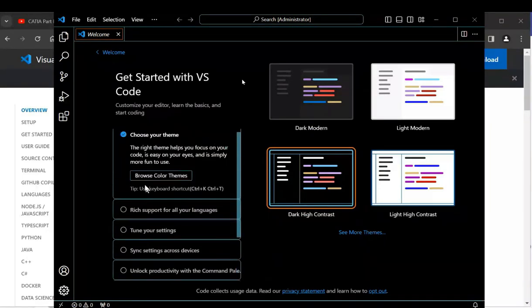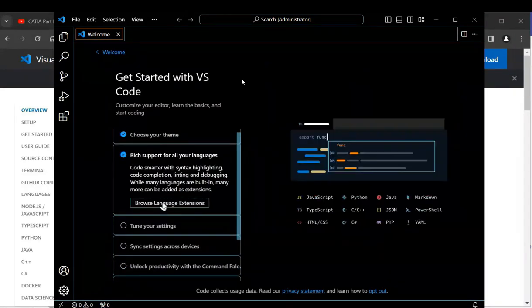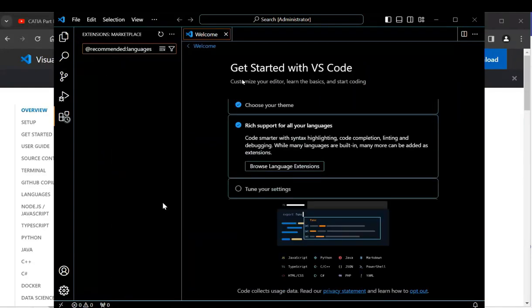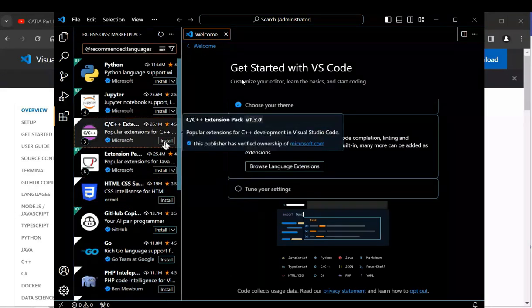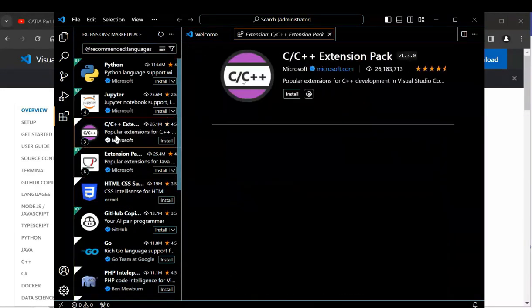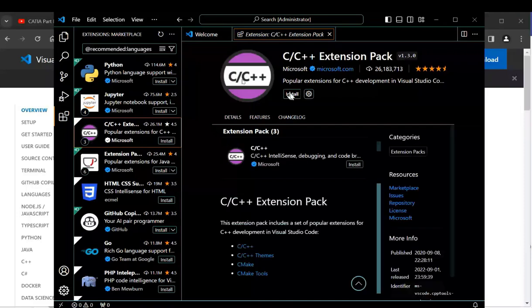So I'll click to mark all options here. If you go one by one, you can check, and you can browse language extensions as well. Once you click on browse language extensions, it will show these languages. Whichever you require, you can install. As of now, we need the C++ extension for CAA. So I will install this C++ extension pack. Just click on install.